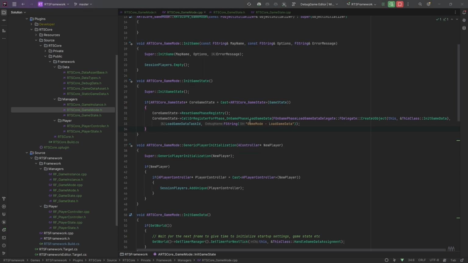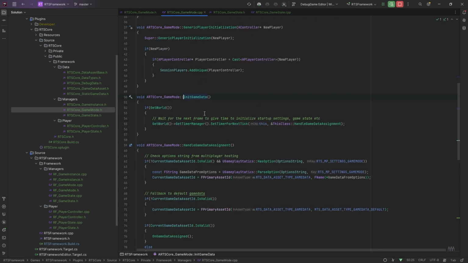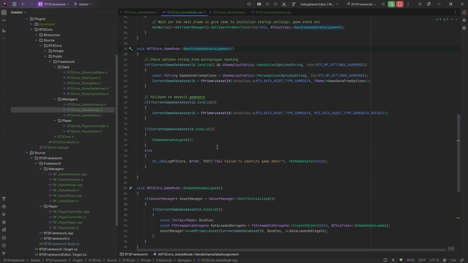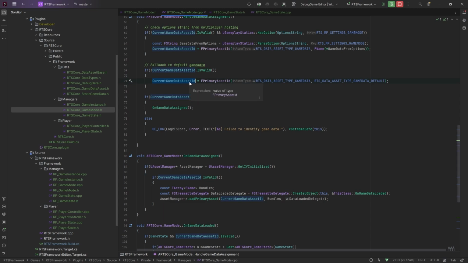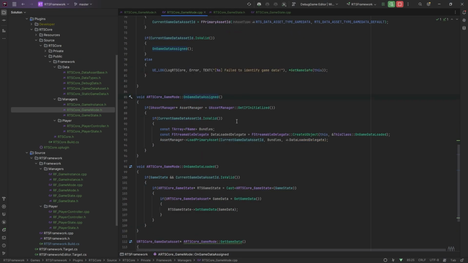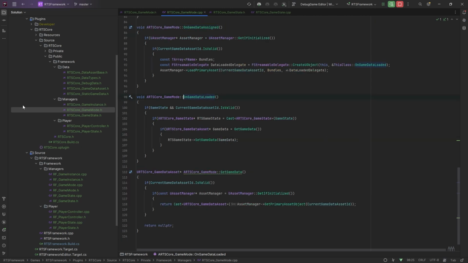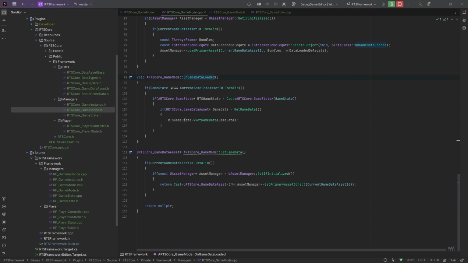So now the process should be that we'll hit the load game data phase. The init game will fire, we'll wait 1 frame, and then we'll assign the game data either from option string or the default asset, which we just set up in the editor. And then that'll go through the loading phase. So once it's loaded, it'll get to the on game data loaded, and then we'll set the game data on the game state. And then here, game phase can continue on after.